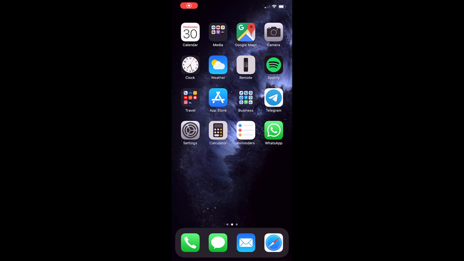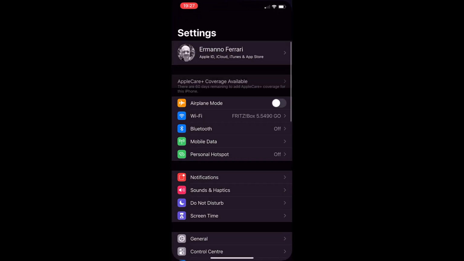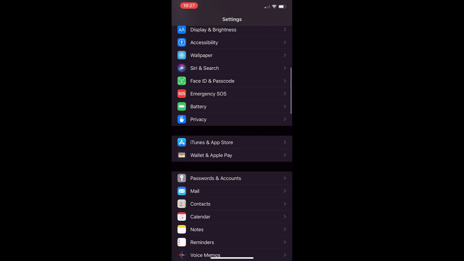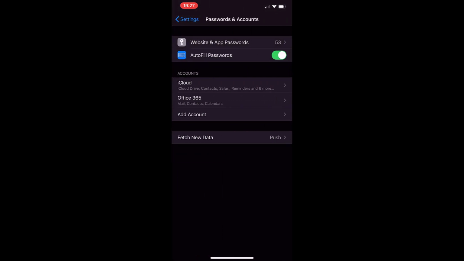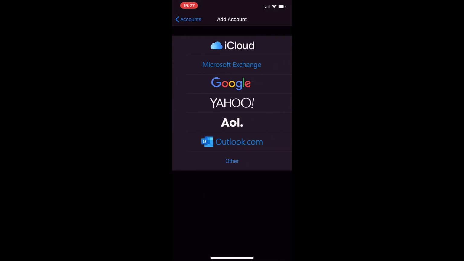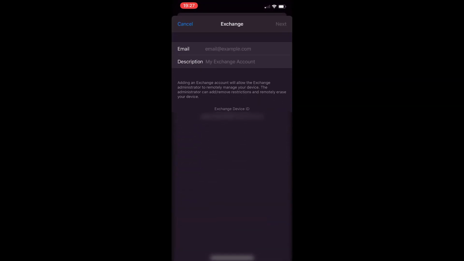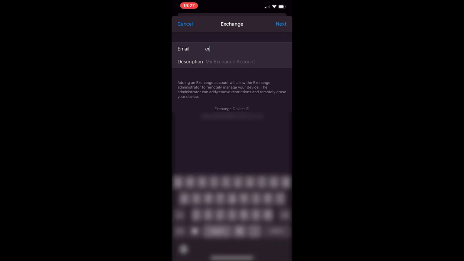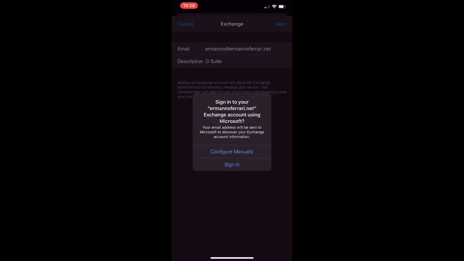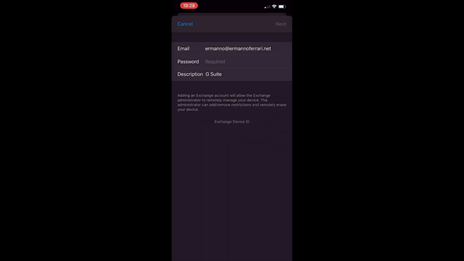So I'm on my iPhone now. I'm going to tap on Settings, scroll down to Passwords and Accounts, tap on Add Account, and tap on Microsoft Exchange. Now I'm going to enter my email address, and as a description, I'm going to write in G Suite and tap on Next. In this dialog box, I need to tap on Configure Manually. And now I will enter the app password I created before and then tap Next.